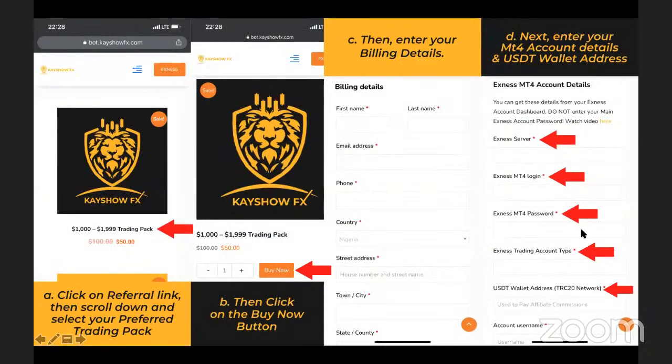So how do you get started? You get that referral link. Once you get the referral link, you click on it, it will bring you to our website. You scroll down and you will see all these trading packs that I just listed for you. You will see all of them on the website. All right. So you can see this is the example of the $1,000. You can see that the original fee is $100, but right now we're giving it out for $50.